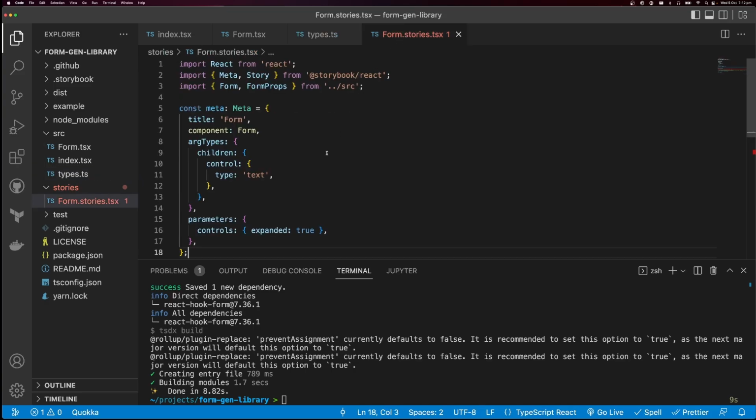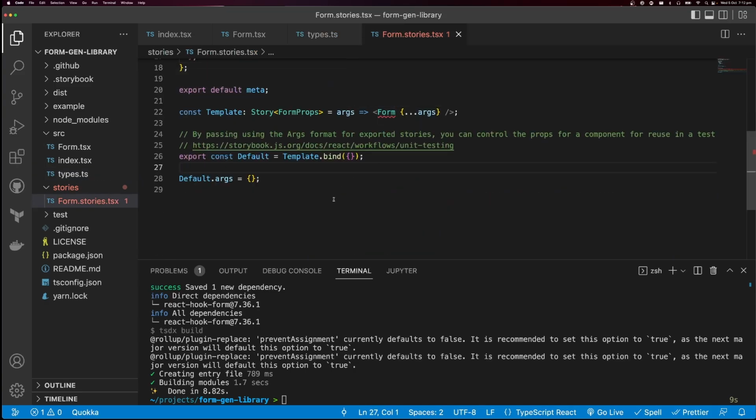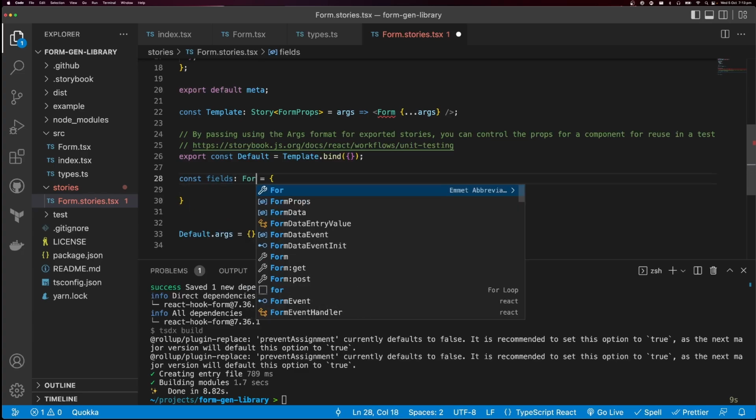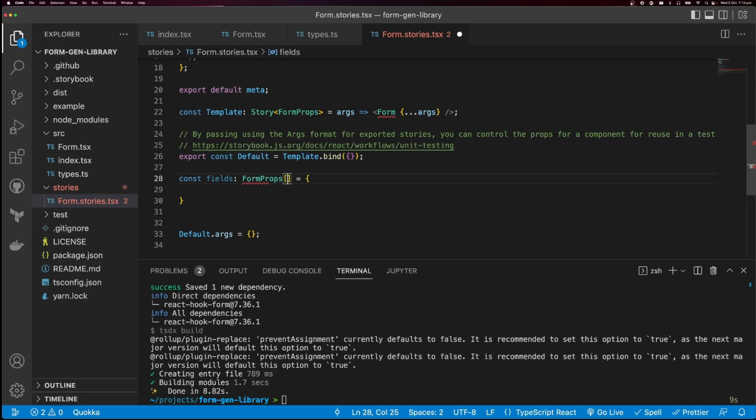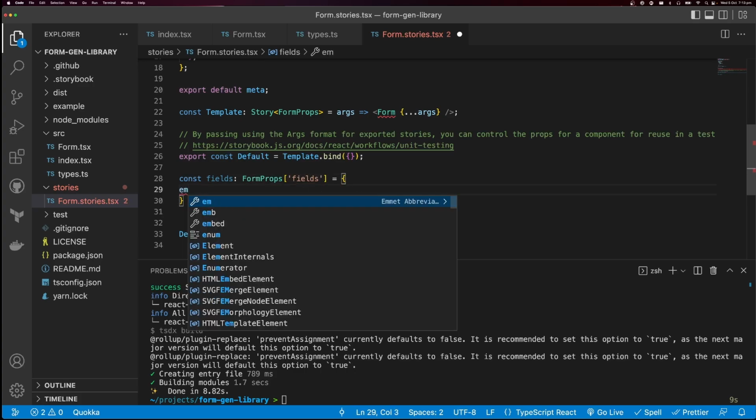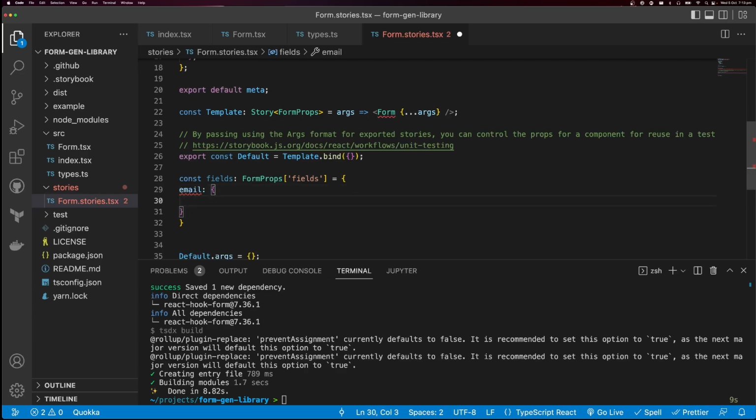Okay, so let's go back to our story. And I want to say const fields is equal to an object, and then I can type this out. So this is going to be form props. And then I want to get the fields. So I'm going to have one field here called email. And I should get a type. And the only type I can select now is text. I should be able to put a label on here, and then I can give it a label of email.